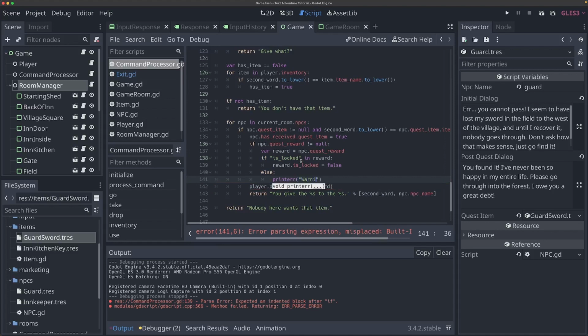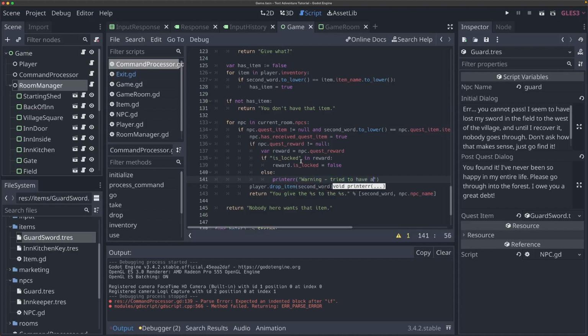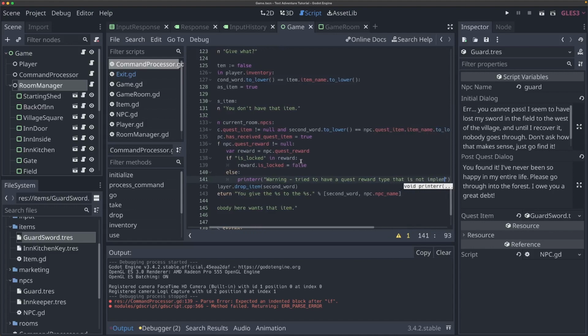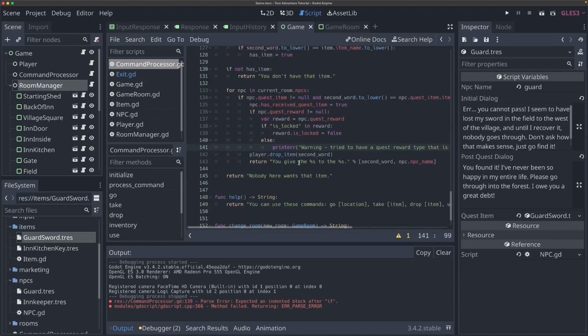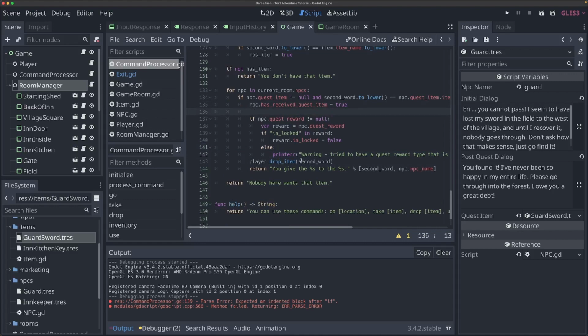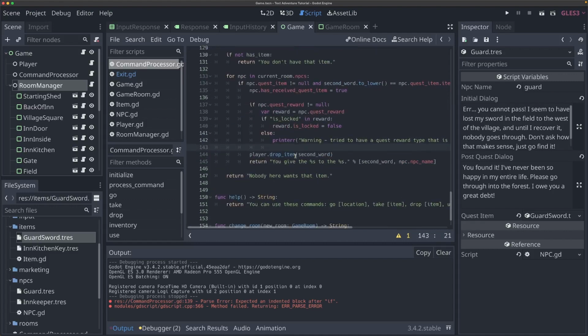So let's just write warning. We'll say warning, tried to have a quest reward type that is not implemented. And this print error is just going to give a message to us in the console as developers saying, hey, by the way, you're trying to do something that's not actually implemented in your code. So let's mark this little section off.